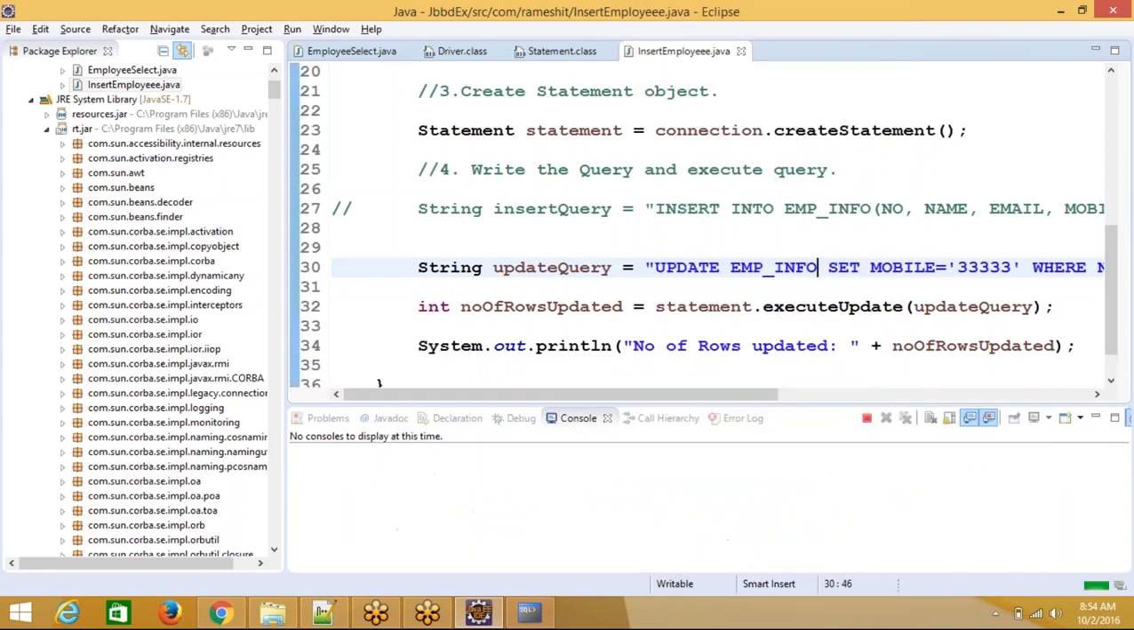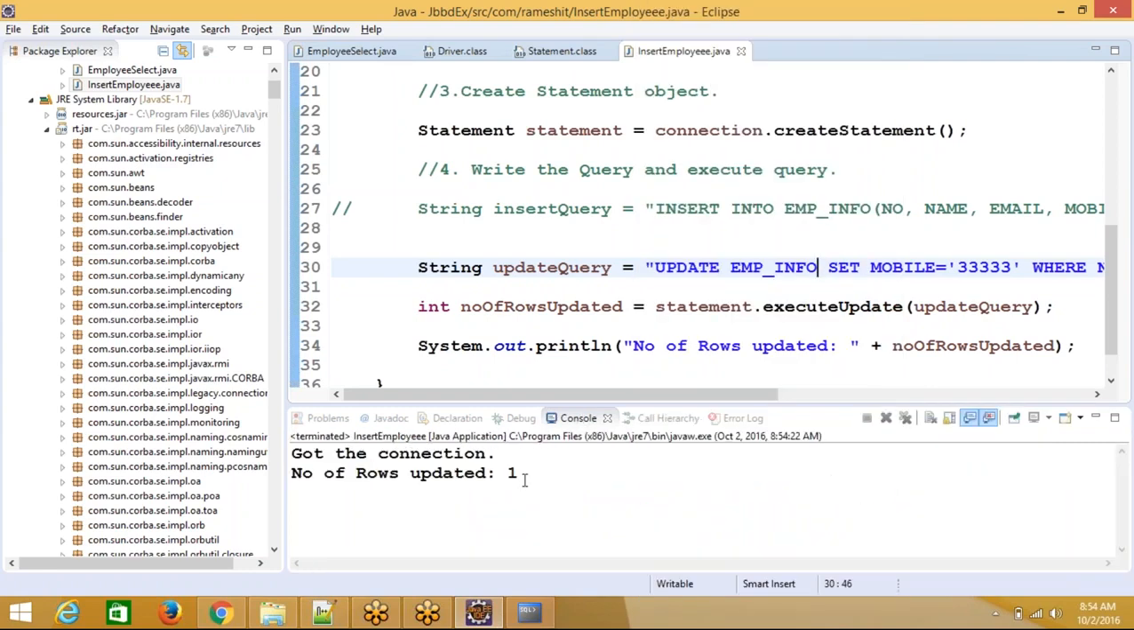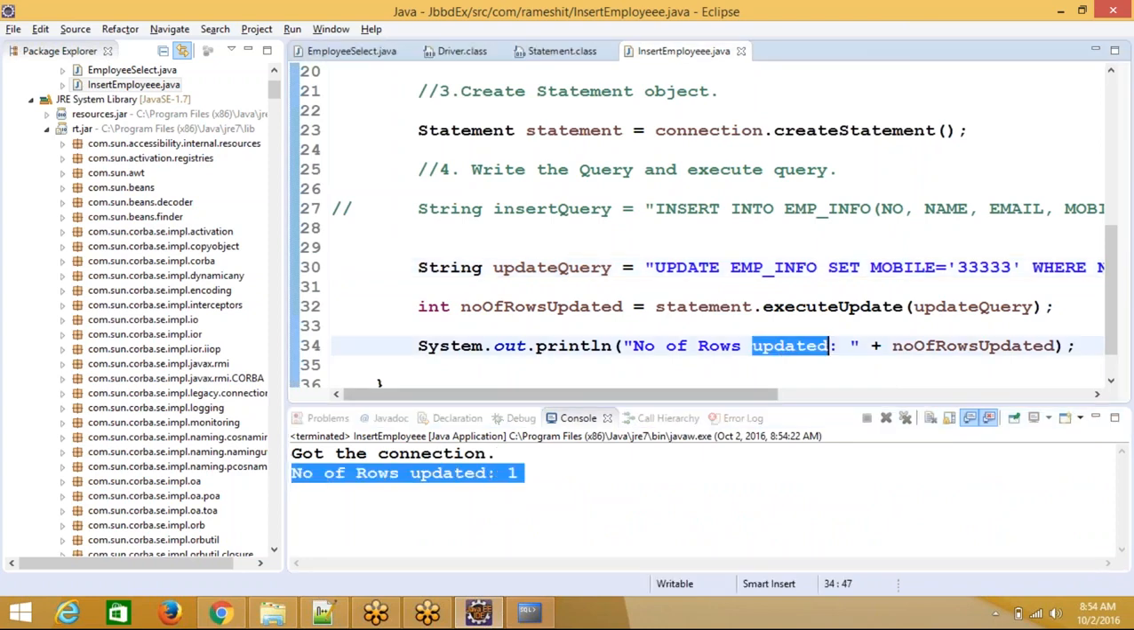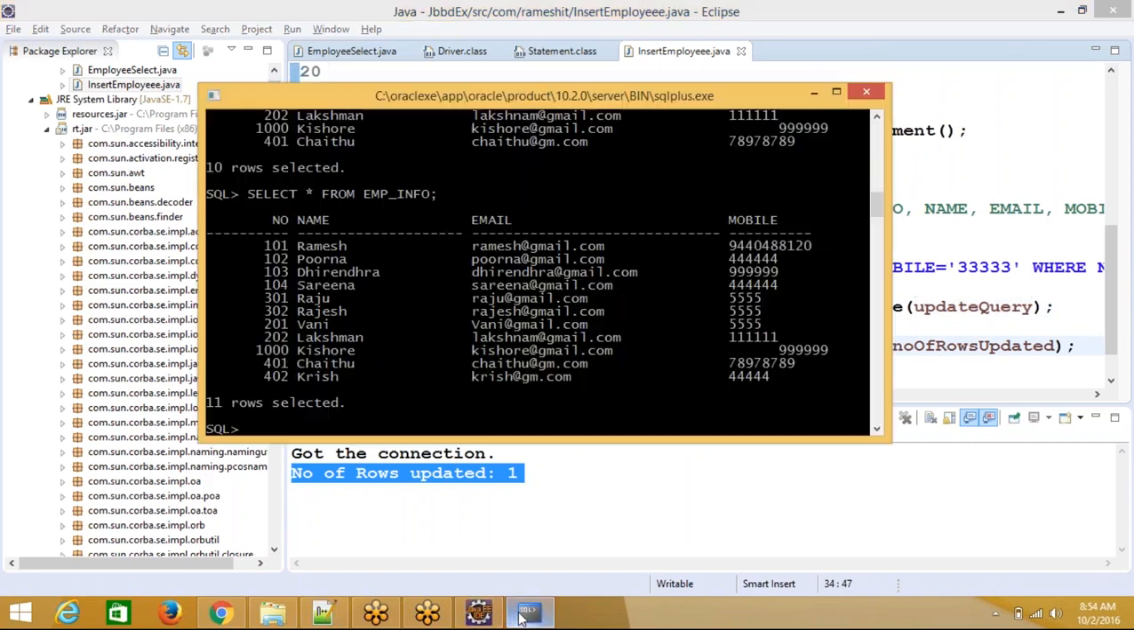Run as a Java application. Yeah, it says number of rows updated, but actually it's not updated, it's deleted. The message is just a confirmation message, but really it is not updated, it is deleted, because I have the delete query. Now go to the database. Previously Krish's mobile number was 444. Now we can see 333 updated.